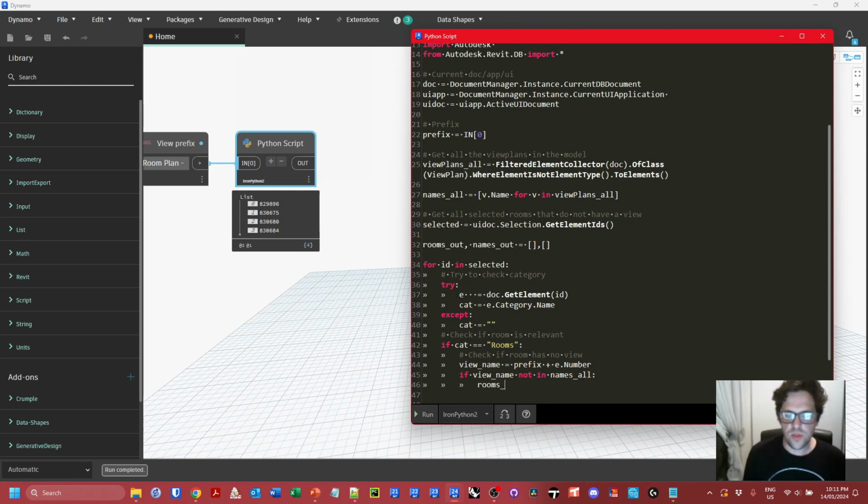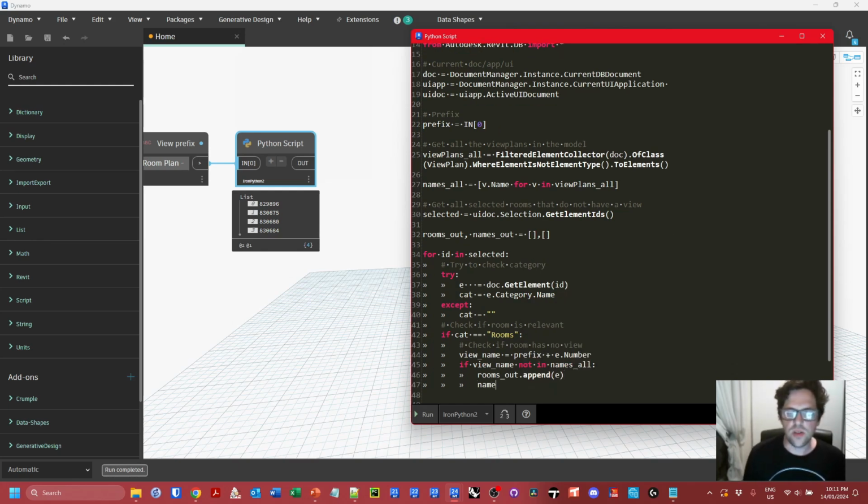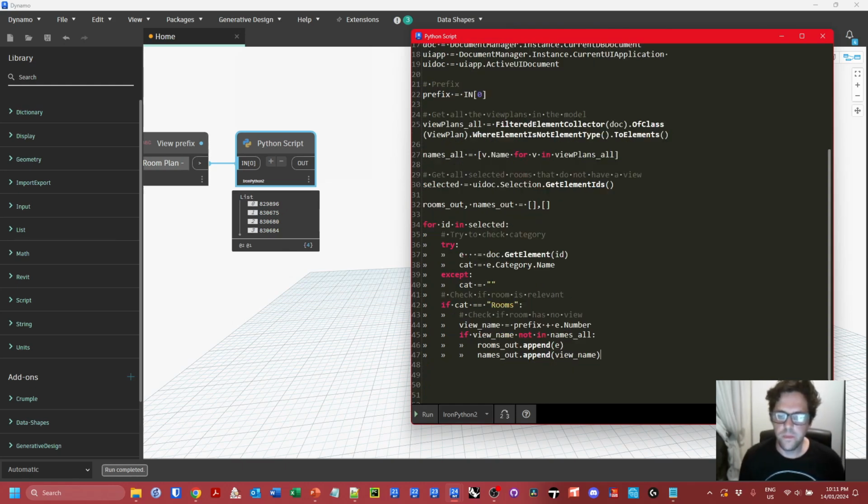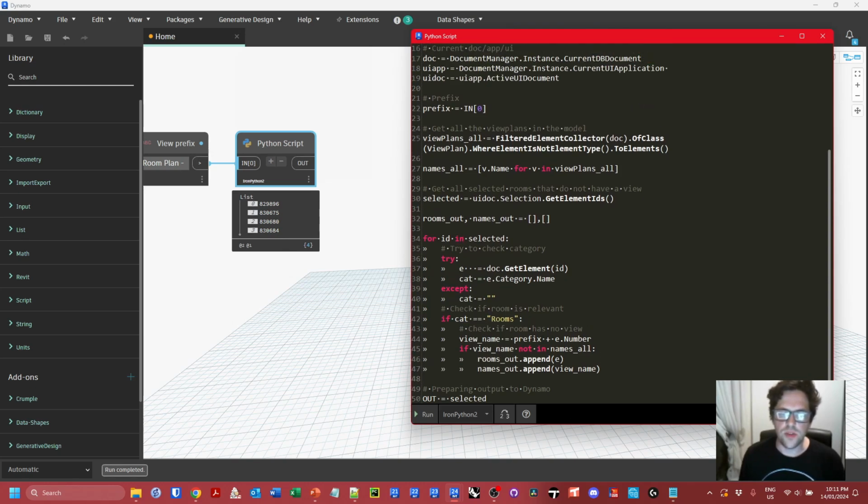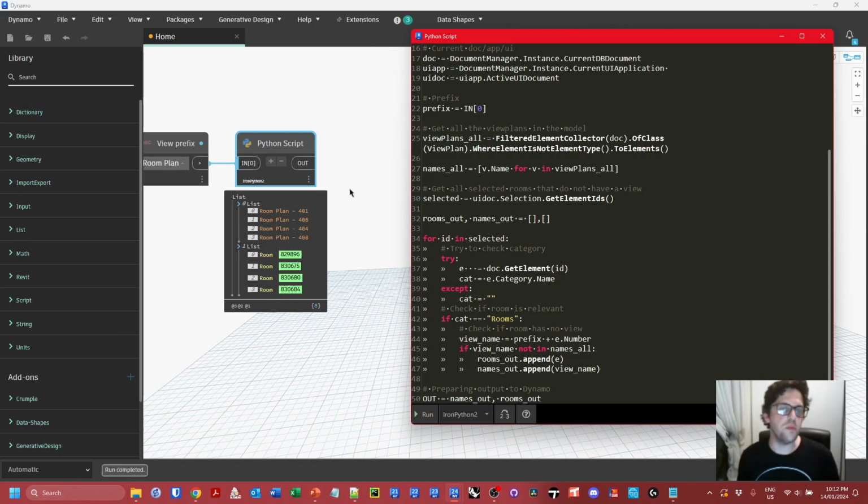So rooms out, we will append the element, which is still E from earlier, and then we're going to take names out and append, in this case, view name. So the final thing we want to do now is take these two variables, names out and also rooms out. And we can see now we're passing forward both the 4 rooms because they currently have no views created, as well as the 4 names of the rooms, which we can use further on in our script.